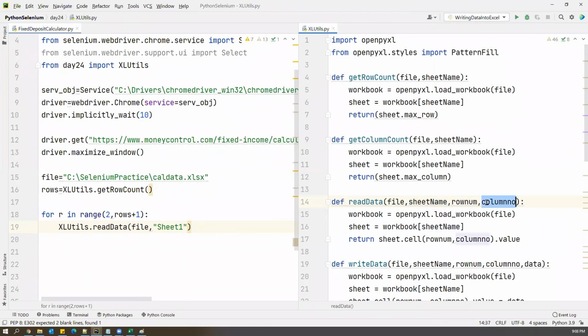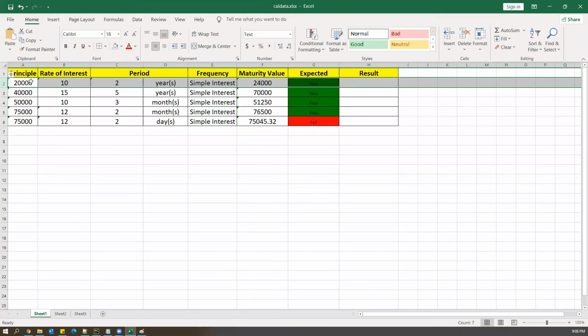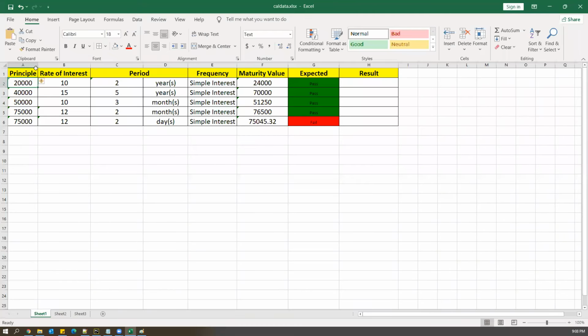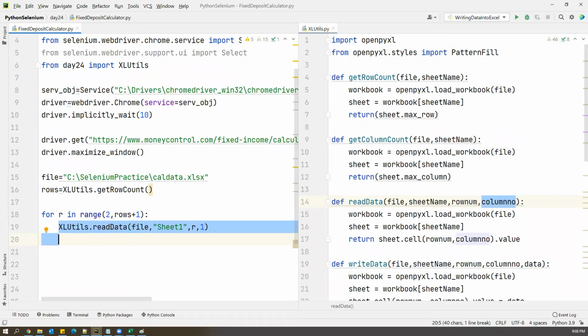Row number and column number. So row number, R is representing the row number, so that you can directly specify here. But whatever the column number, from where we'll get the column number? The first input is the first column, principal amount. So I'll say 1, hard coded. Now what will this return? This statement will go and return the second row and first column data. So 20,000 will be written. What is that actually? Principal amount. So I'm storing this in a variable called principal. I'm just creating one variable like this.